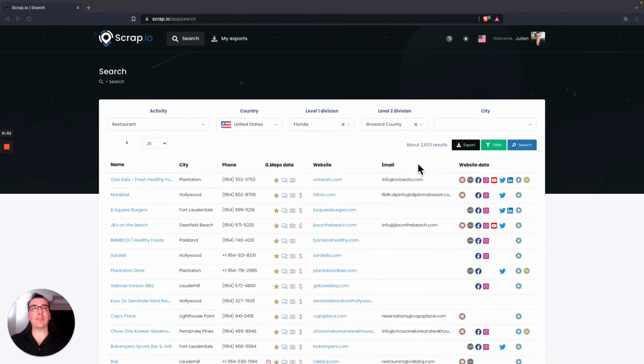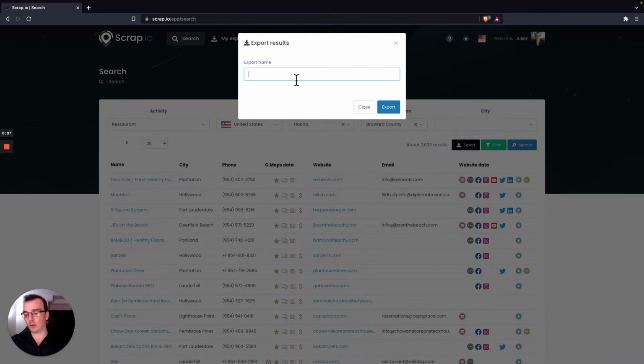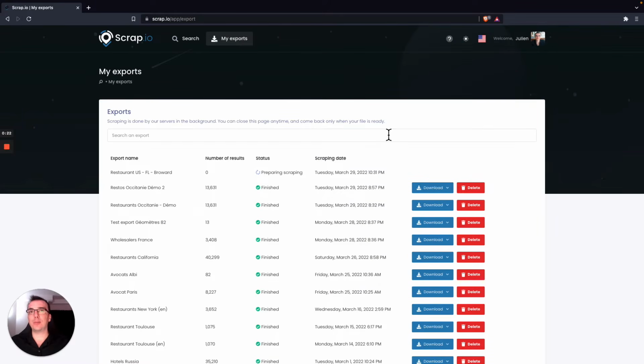So after you have made your search, you will click on the export button here, and you will give a name to your export. So for example, restaurant FL, US FL, Broward. And what will it do? What it will do is to launch our scrapping engine, which will refresh all the Google places you have targeted, and it will ensure that all the Google places which are older than 7 days will be refreshed.